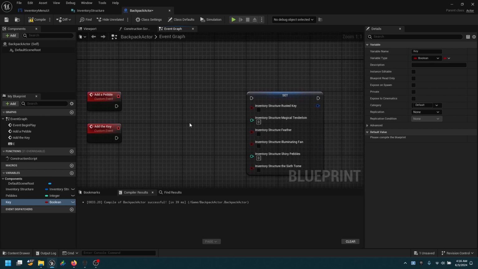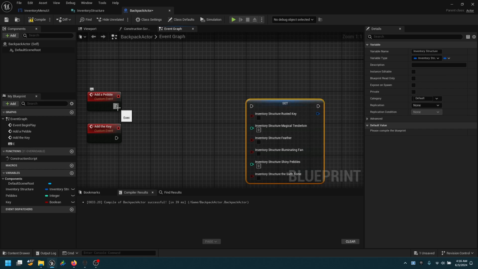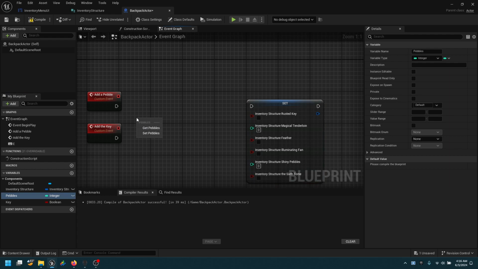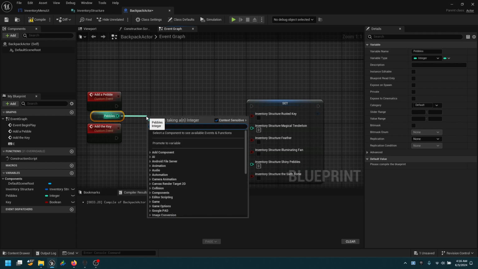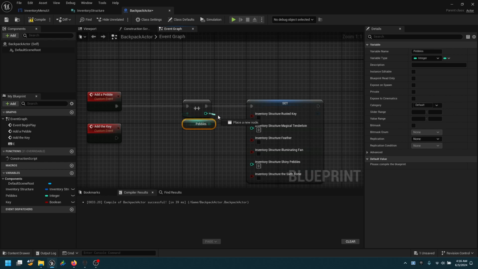Ooh, it's almost 420. Anyways, so when we add the pebble, I'm doing that wrong again. So get the pebbles. Pull this out. Plus plus. Increment int. This brings up the integer by 1 every time it's run. So we bring this up. Bring this out just for alignment's sake. And shiny pebbles. So anytime we add a pebble, it adds 1 pebble and sets that in the structure. Super important there.